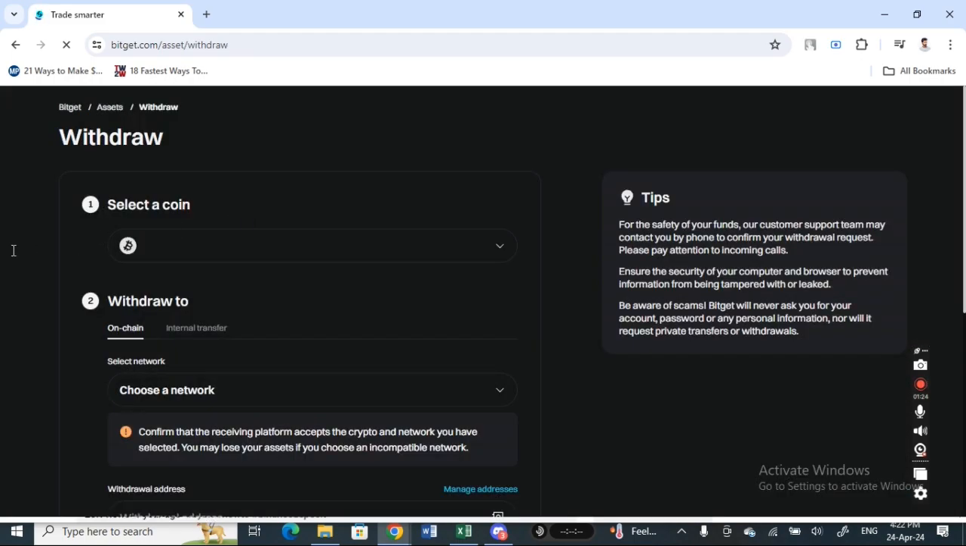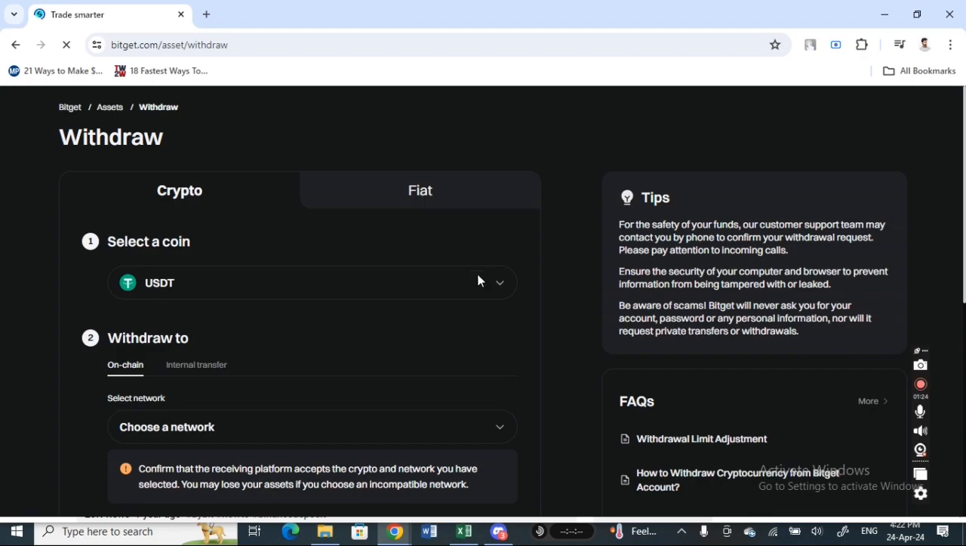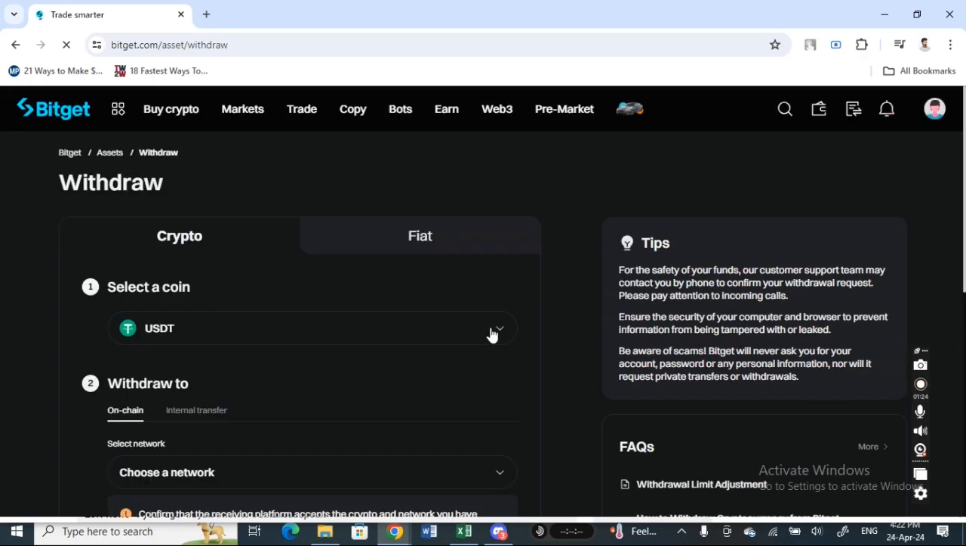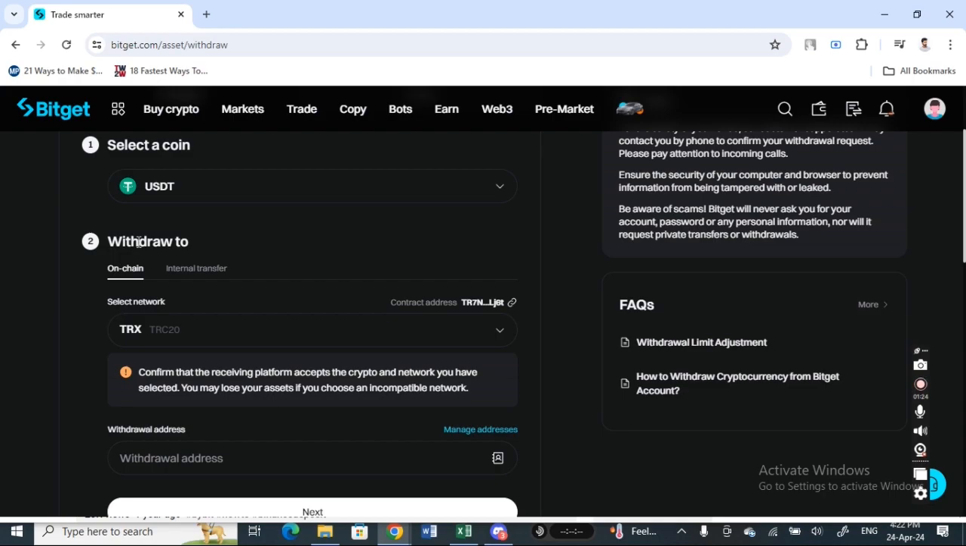When you get to your withdraw page here, simply select the currency you're going to withdraw. So for example, if it's USDT, just leave it as USDT, select it, and then next what you're going to do is select where you want to withdraw it to.